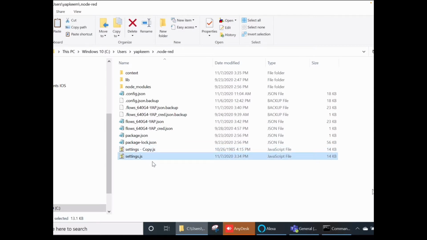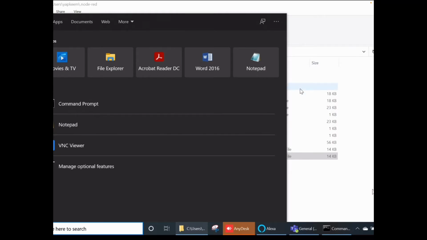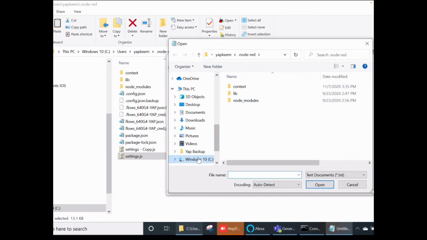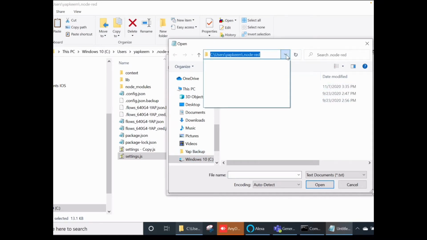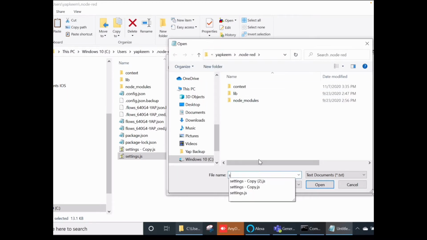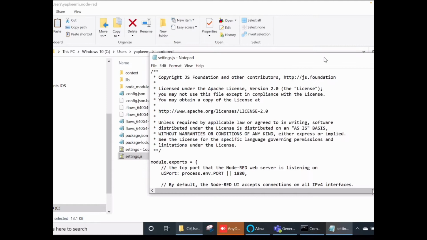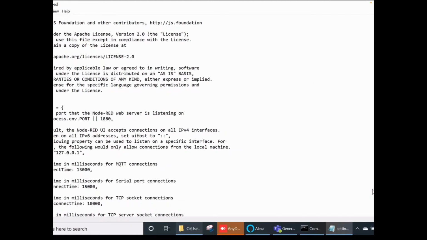Okay. Now, you may open this file with Notepad. The JS file is actually a text file. In my case, it's in C:\Users, my username, .node-red. So you need to look for that file, settings.js. Then you open this file. This is a JavaScript file, which is actually a text file.